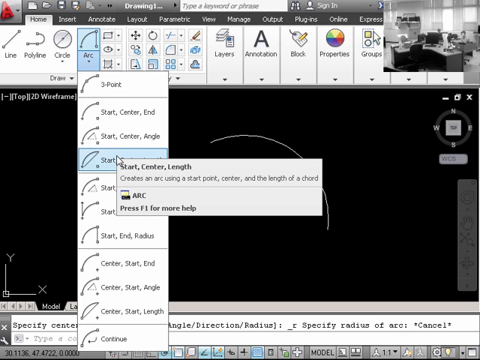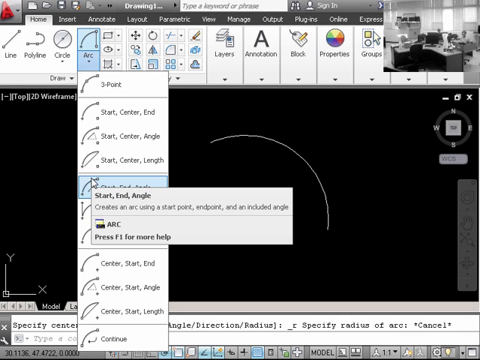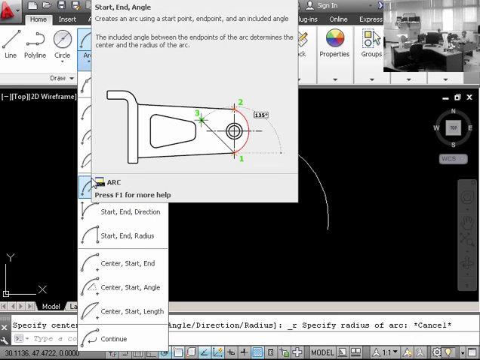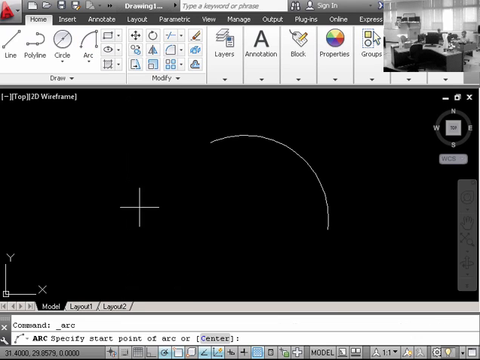When you start one of these commands, it tells you what information it needs from you. Watch. I hit start end radius. I look down at the bottom and look what it says. It says specify the start point of the arc. So that means, what do I need to give it? The start point. So I click. Then it says specify the end point of the arc. Well, I want my arc to end right over here. Click. Then it says specify radius of arc.